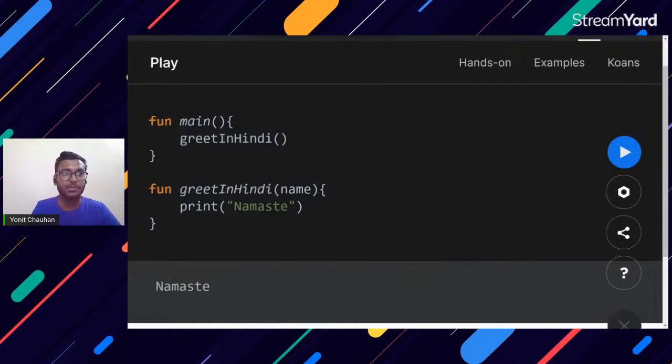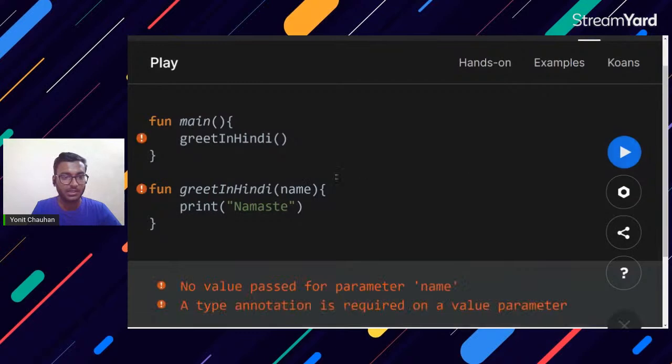This is a function and we will be passing a name, but it will say, yeah, we need to pass something here.